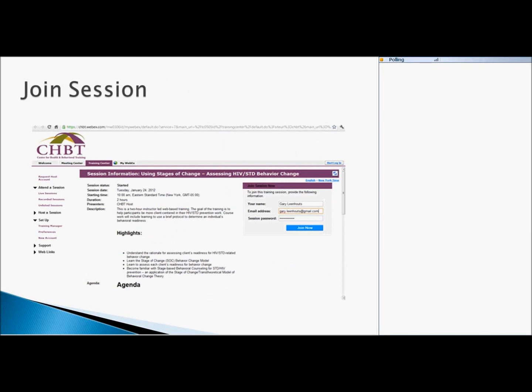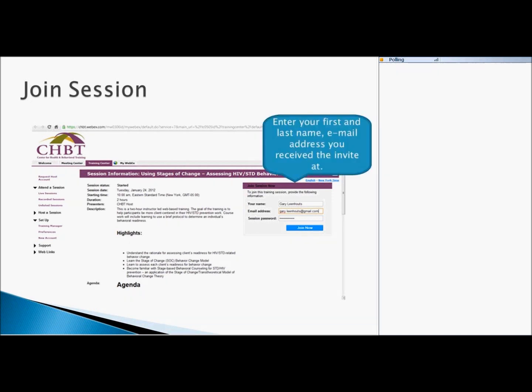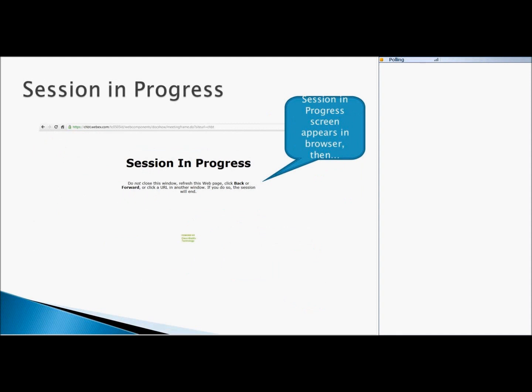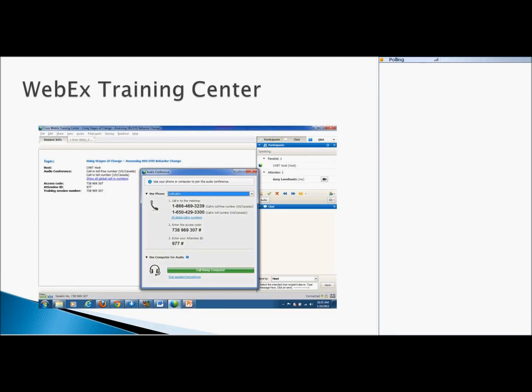All right, going back up to the top again, we mentioned the importance of inputting your username, or just your name, and the email address where you received your invite. The session password should have been pre-populated. If it wasn't, the password is in the email, and you may manually type that password in, and then hit the Join Now button, which you obviously all have done to get to this point. The session in progress appears, and then you are now brought over.